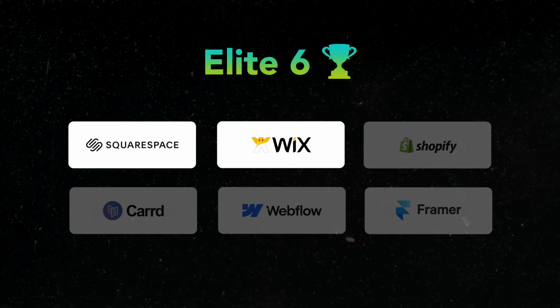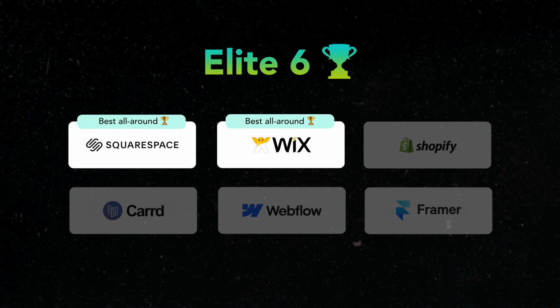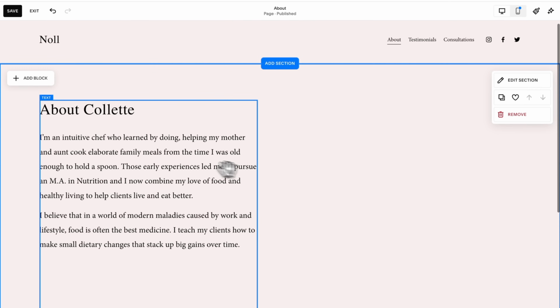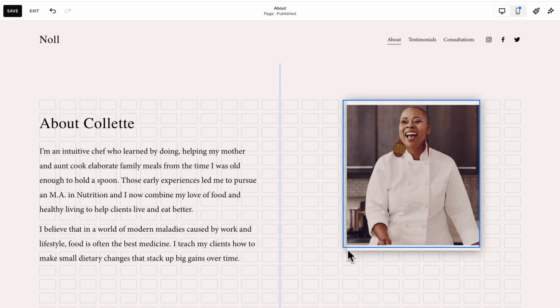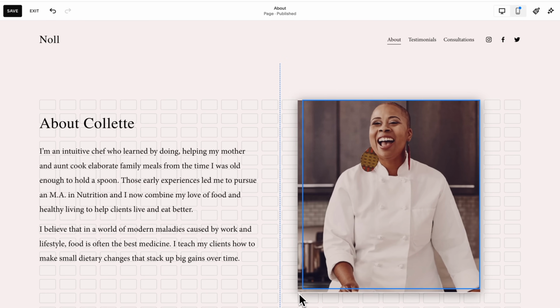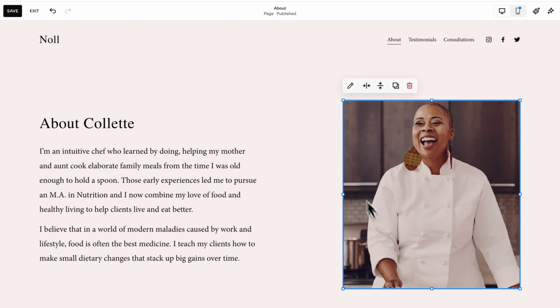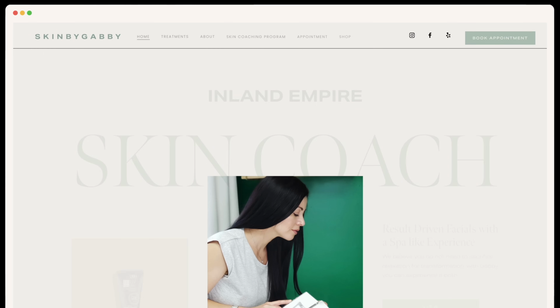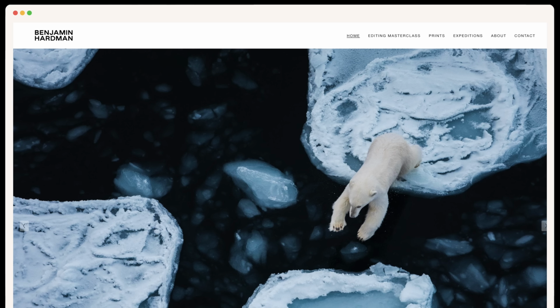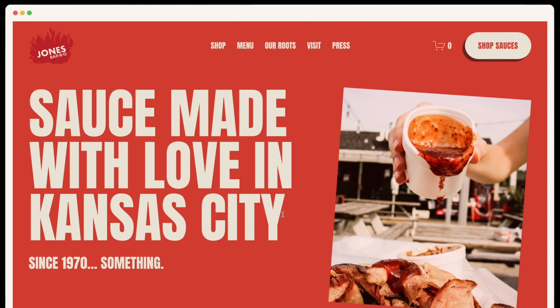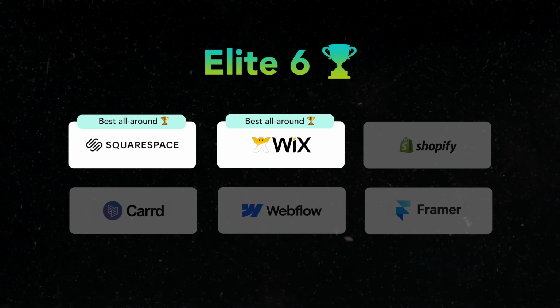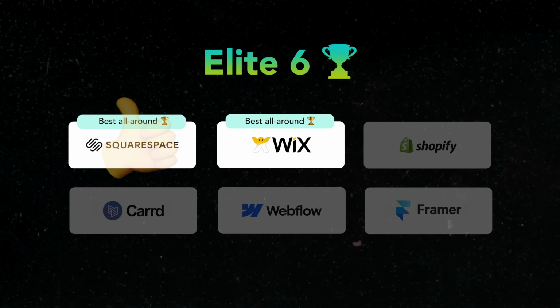Squarespace and Wix, they're the best all-around website builders. They have drag and drop editors, so you can just grab elements and move them around your website. You can also resize and reposition things how you want. All kinds of sites are built with Squarespace and Wix. Small business sites, portfolios, blogs, restaurant sites, and more. I personally like Squarespace better than Wix, but Wix definitely deserves to be mentioned.